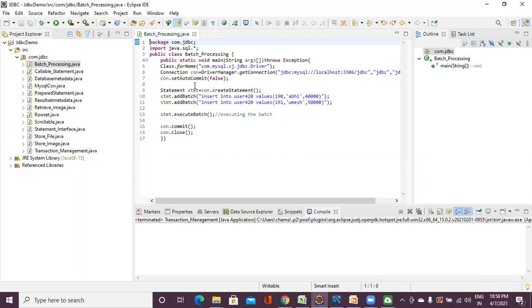Then con.setAutoCommit(false). Then create a statement object: Statement stmt equals con.createStatement. Then stmt.addBatch, insert into user420 values. Here I'm using one more table, 422. Insert the values: the ID is 190, name is Abhi, and 40,000 is the salary. ID is 191, Anish is the name, and 50,000 is the salary. Then stmt.executeBatch.